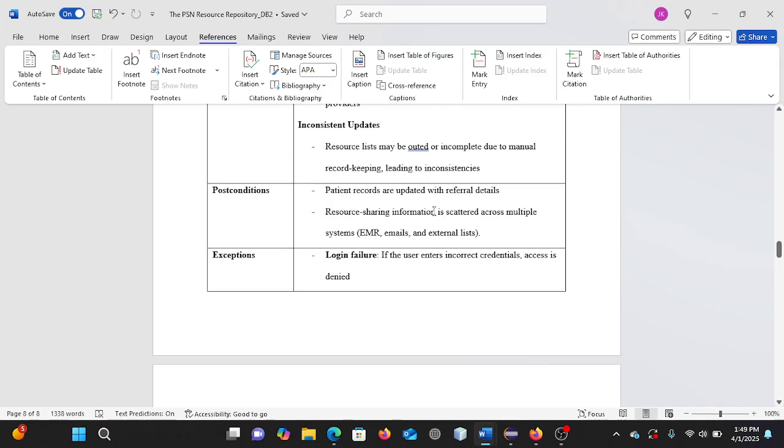The post-condition: patient records are updated with referral details. Resource sharing information is scattered across multiple systems. We have some in the EMR, we have some via email, we have some in some other external list.